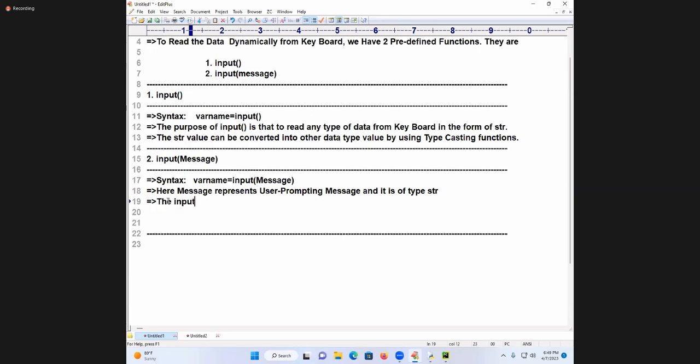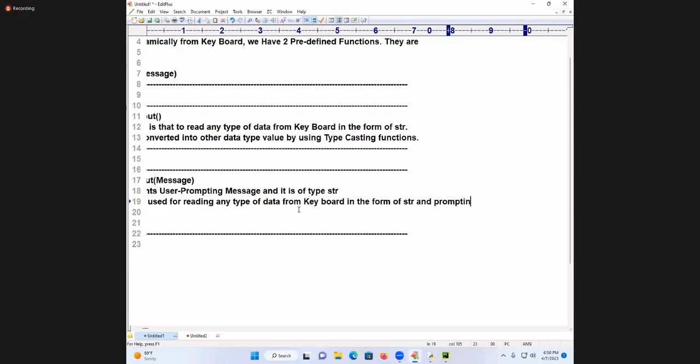The purpose of which function? The input function is used for reading any type of data from where? From the keyboard. Any type of data from the keyboard, in the form of which type? In the form of str, by prompting what messages?